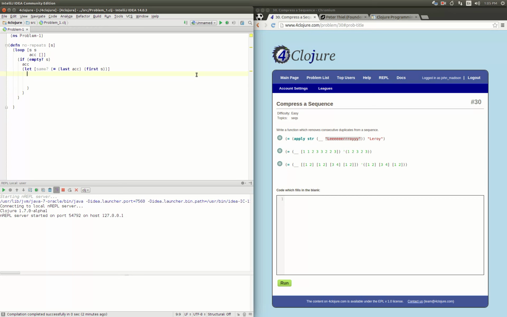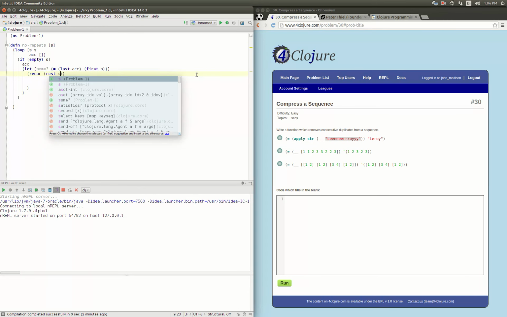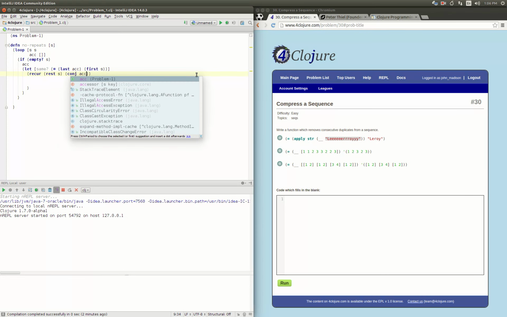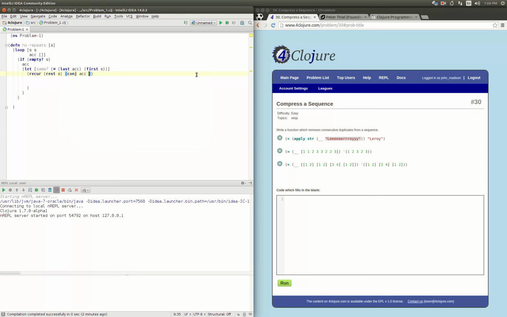Okay, so then we can go ahead and recur back, and what we'll do is we will pass in the rest of S. So we're going to drop the first part, push the rest back into the loop, and then we need to work on making our accumulator. So we are going to conj onto the accumulator, and then we'll put in the logic here. We're going to say if same, so if the last in the accumulator is the same as the first of our sequence, then we are just going to recur back with the accumulator.